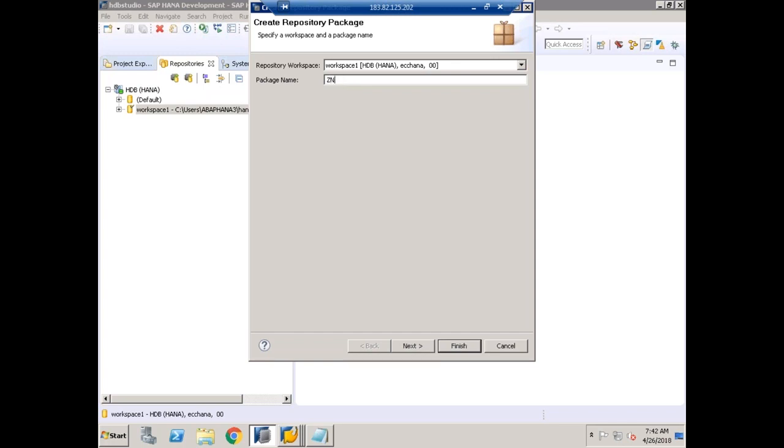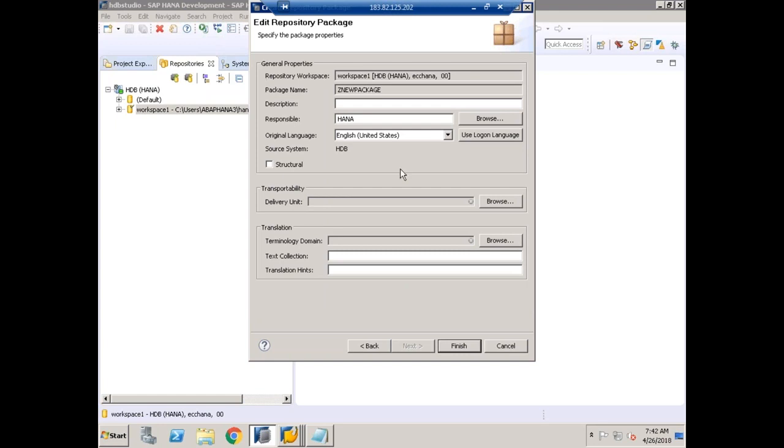Okay, let me give this. I'll give it as Z new package. I'll say next. Let me check whether it has created that or not. Okay, it has created the Z new package.